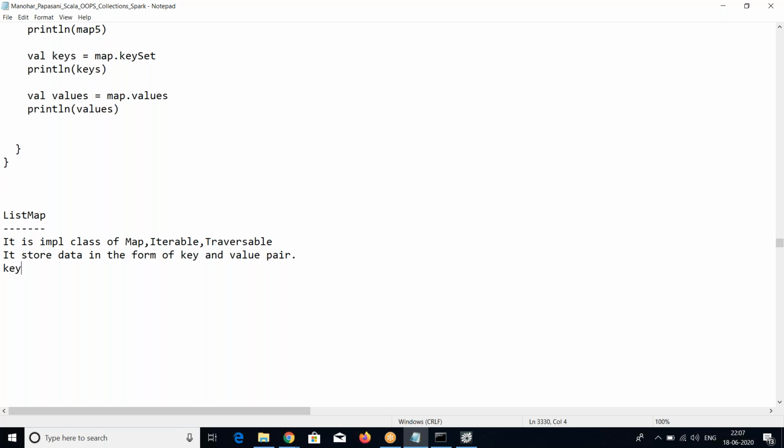Again, same thing. Keys must be unique. Values can be duplicated. Okay, keys must be unique, whereas you can duplicate values. Okay, values can be duplicated.